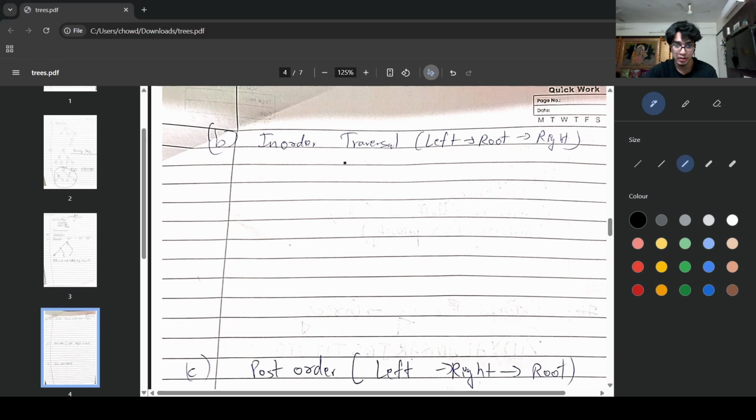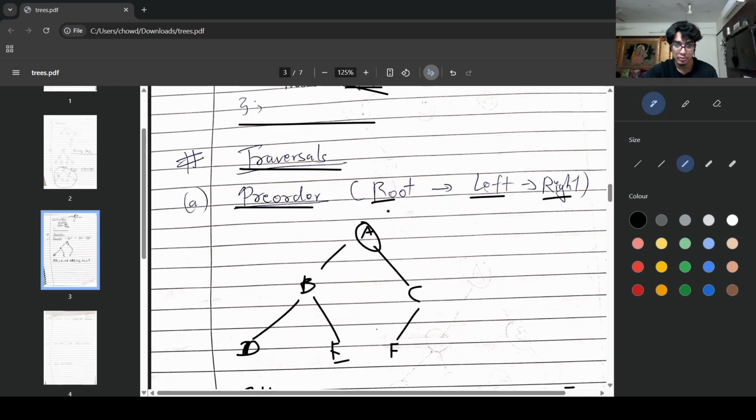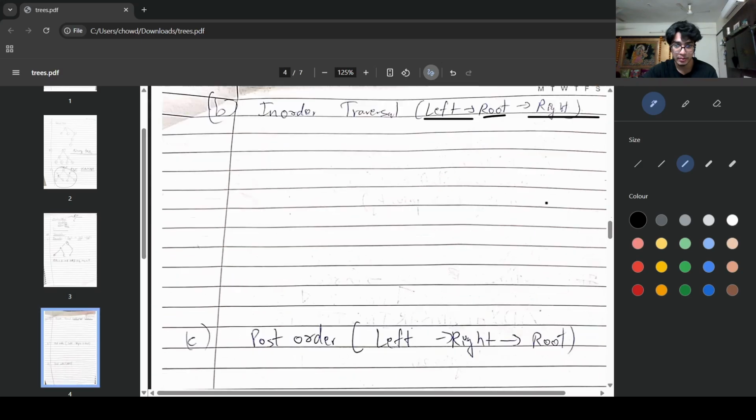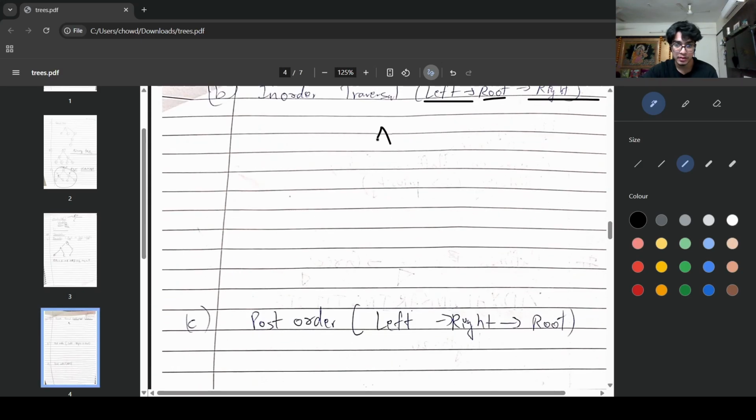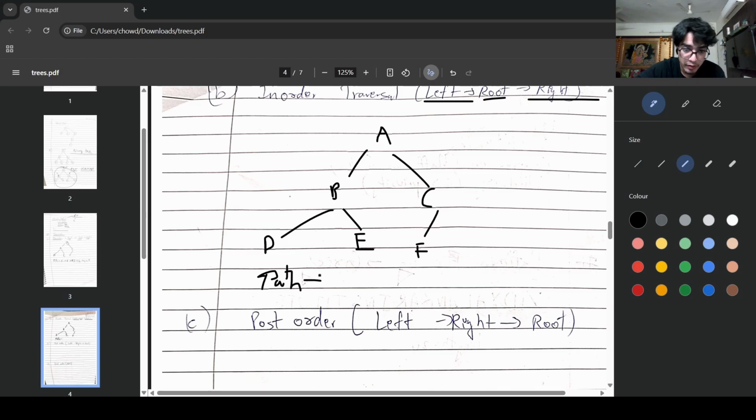Now let's look at in-order traversal, which is left, then root, then right. This was root, then left, then right. So if I consider the same tree, the path would be: I'll start from the leftmost leaf, which is D.